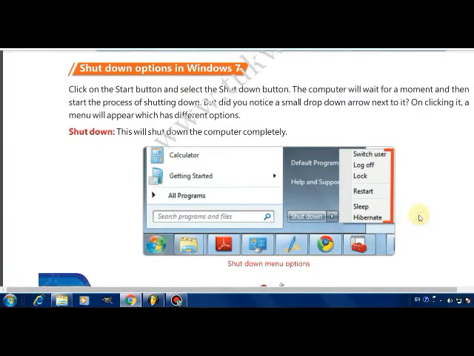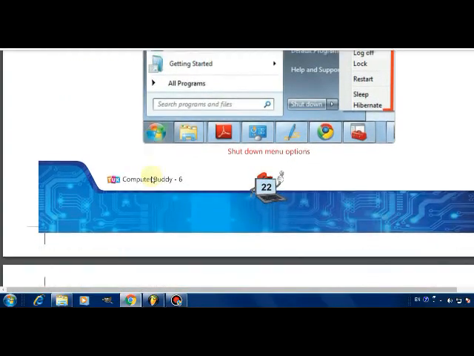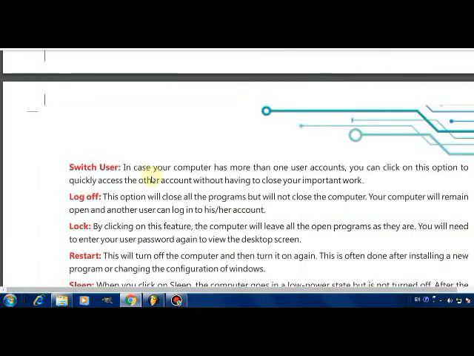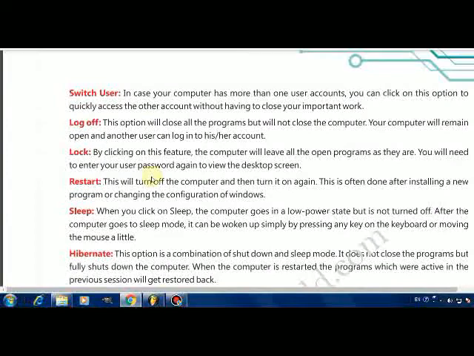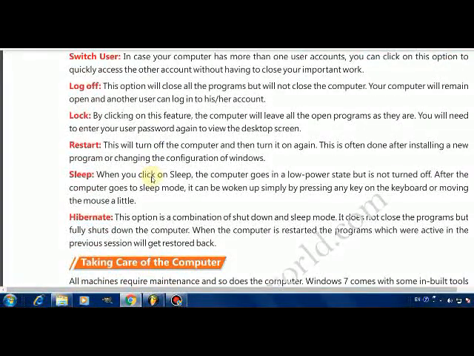Okay, so these are the steps to shut down or close the computer. Now let's see what the next option is. The next option is Switch User. Let's see what the use of Switch User is. Switch User is used to switch to another account. That means multiple user accounts are created and you want to switch to a particular account.